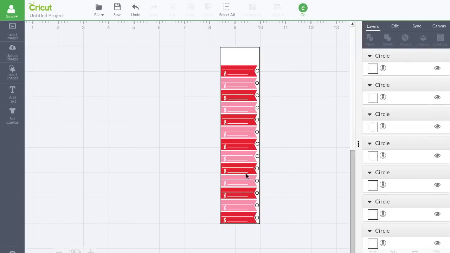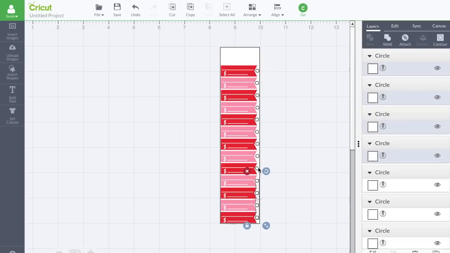Once I get them into a general area that I would like them to be, while holding the Command button, I'm going to click on each individual circle so that it is highlighted. This can be tricky because sometimes you will highlight a page flag and then you'll have to start over, but lucky for me this time it did not happen.